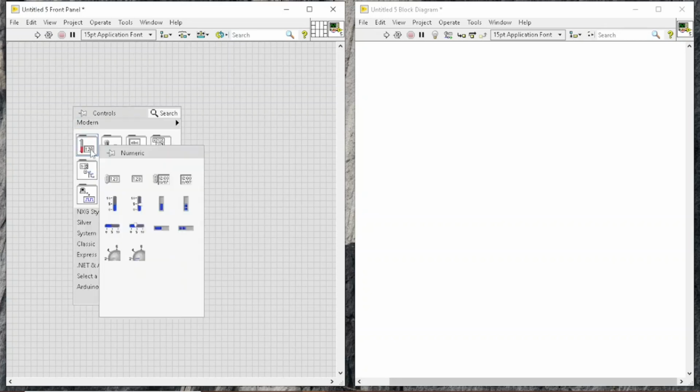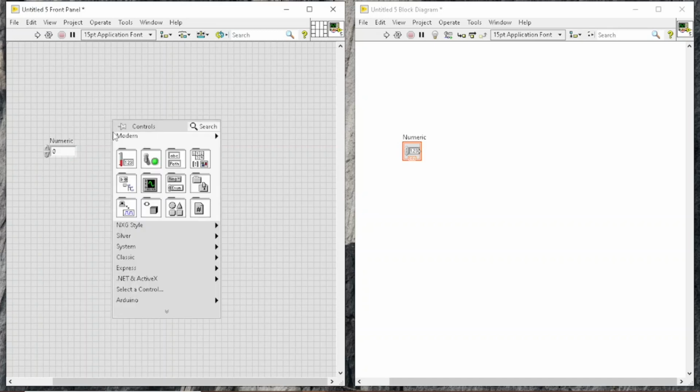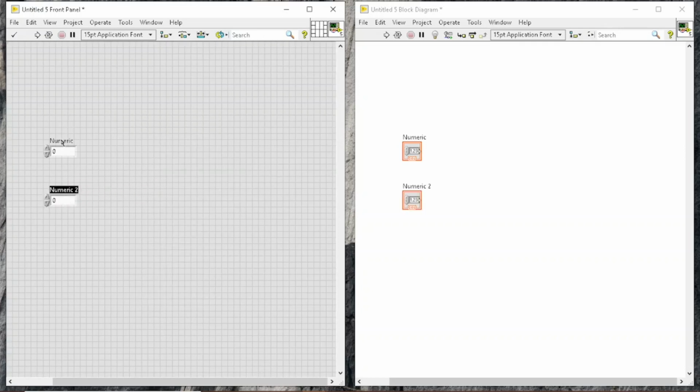So here if you go to numeric and numeric control, this will give you an input. Here control means input and indicator means output. So I will take another control, and I can rename this control to anything I want. I will rename it to A, and you can see this has been renamed to A, and I will rename this to B, which is my second variable.